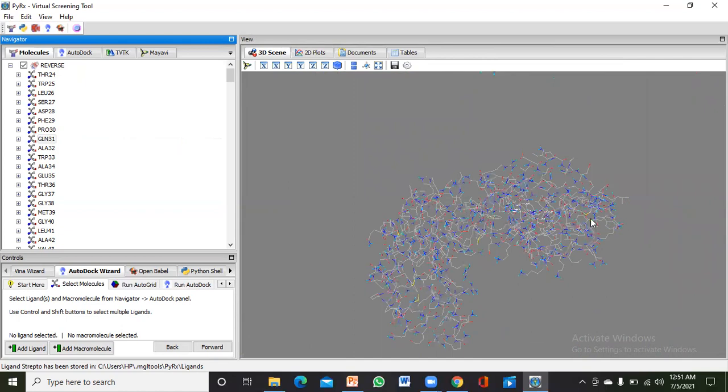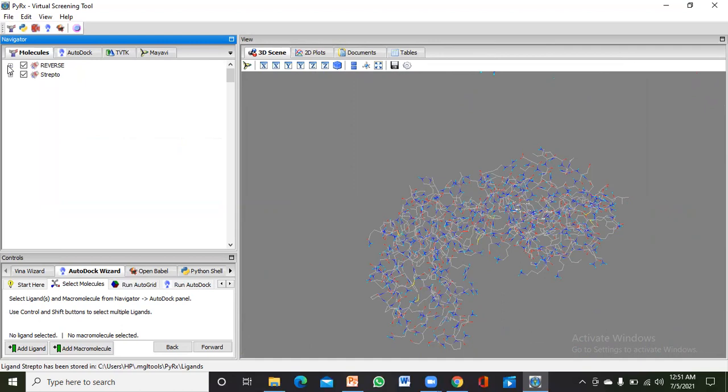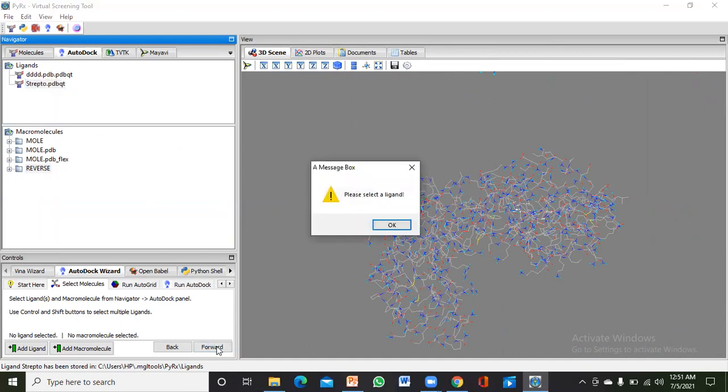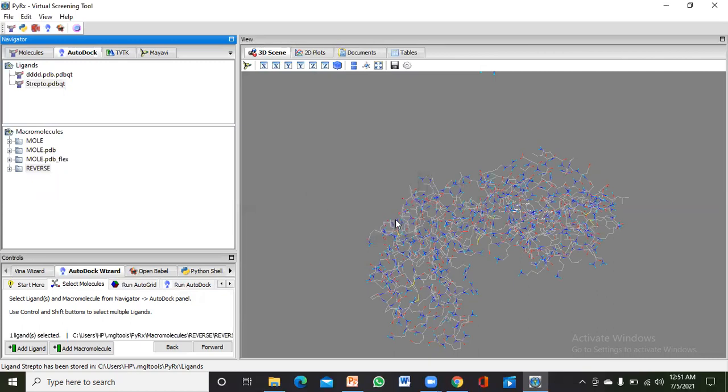So now what you will do, you have chosen your active site, your macromolecule, your ligand. After that you will click on the AutoDock. Now you have to perform the docking. You press control and choose the reverse transcriptase and the ligand, and click on forward. Sorry, I have not selected the ligand. So this is my ligand, and this is my molecule.